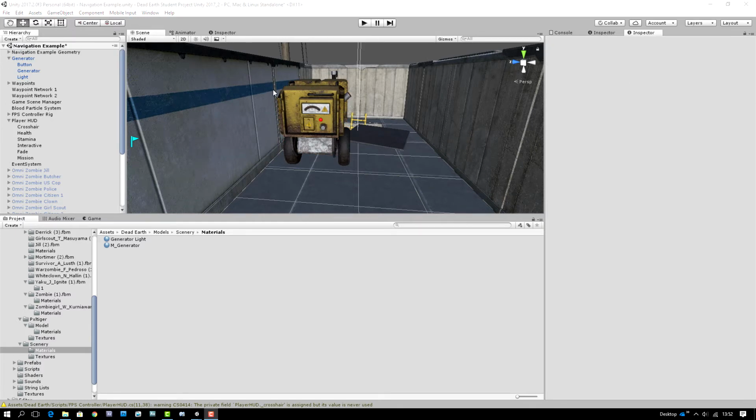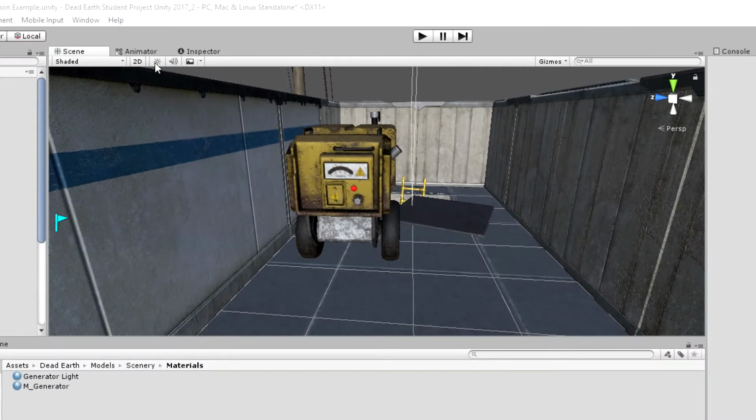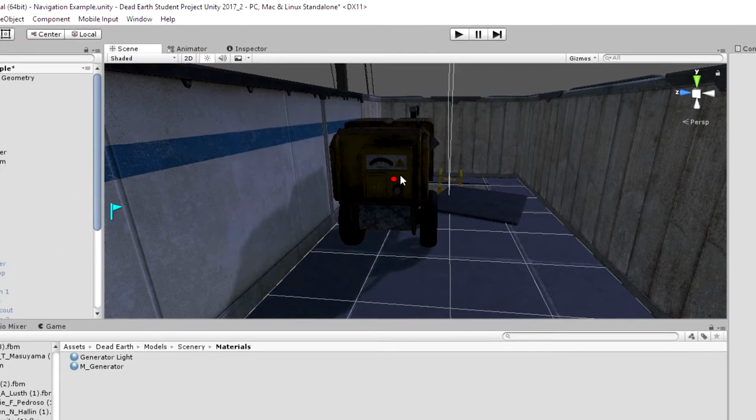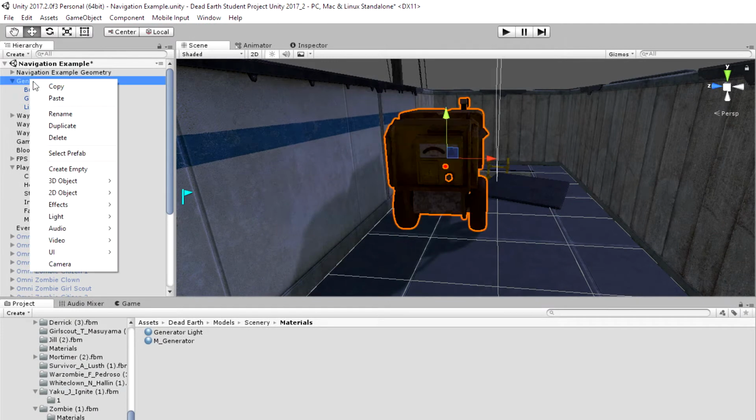So because I want to see how the light is going to affect the scene, I'm going to temporarily enable lighting in the scene view, like so. Hey look, you can see our emissive red power light now really glowing up. I'm now going to right click on the generator object and choose to create a new light.